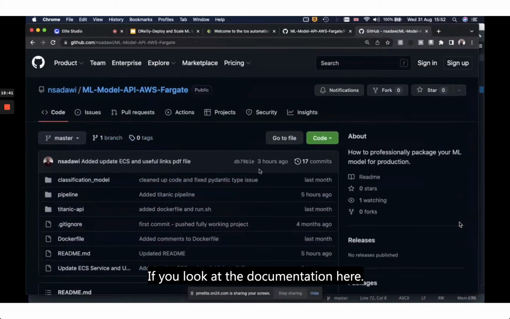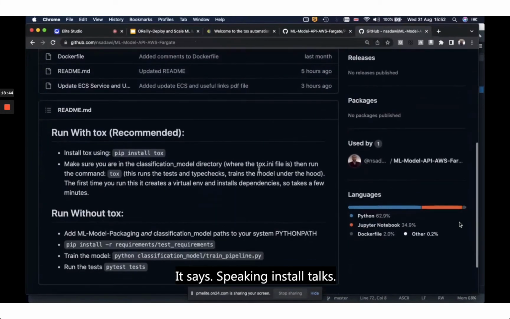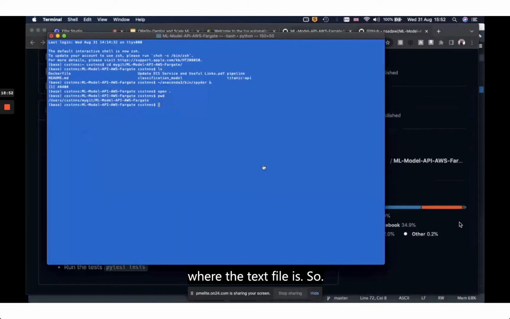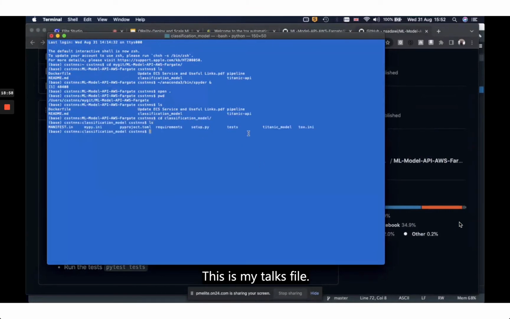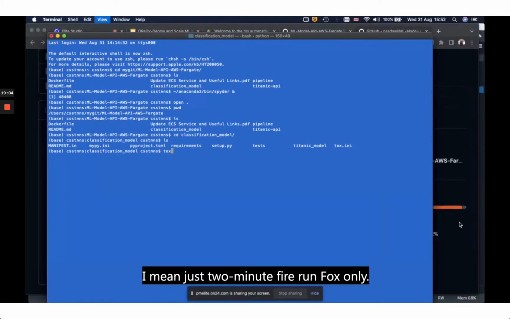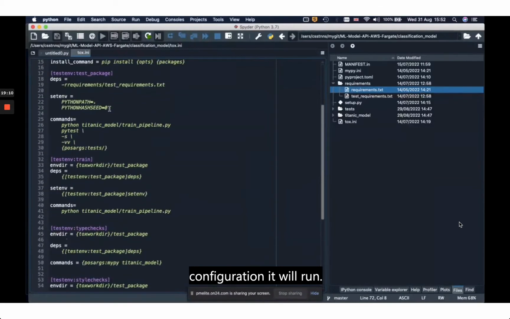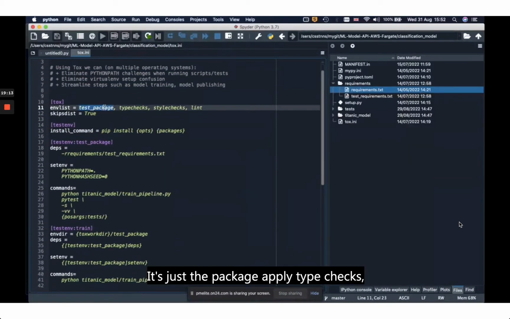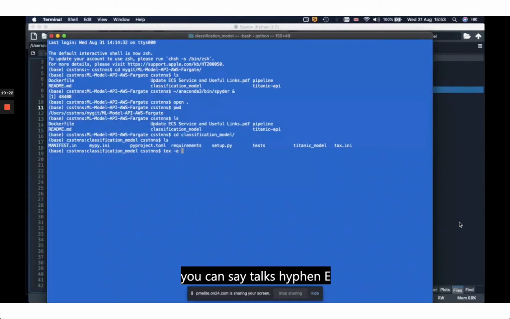if you look at the documentation here, it says you can install tox, then go into the directory where the tox file is. So, classification model, this is my tox file. Excuse me, if I run tox, let me just zoom in a bit. If I run tox only, then if you remember my configuration, it'll test the package, apply type checks, style checks, and linting. If you wish to run train, then you can say tox -e, then the environment you want.